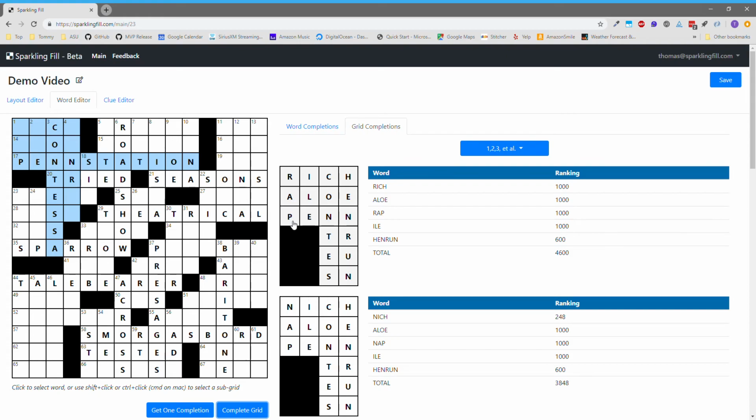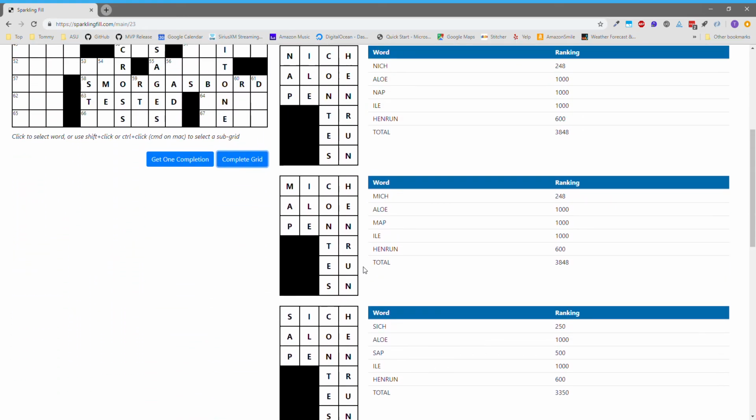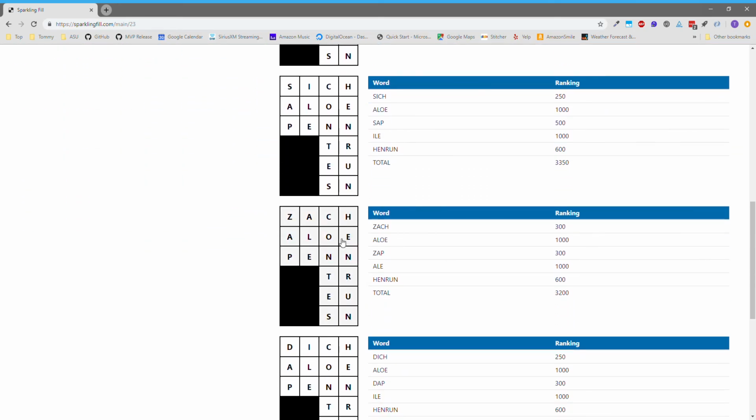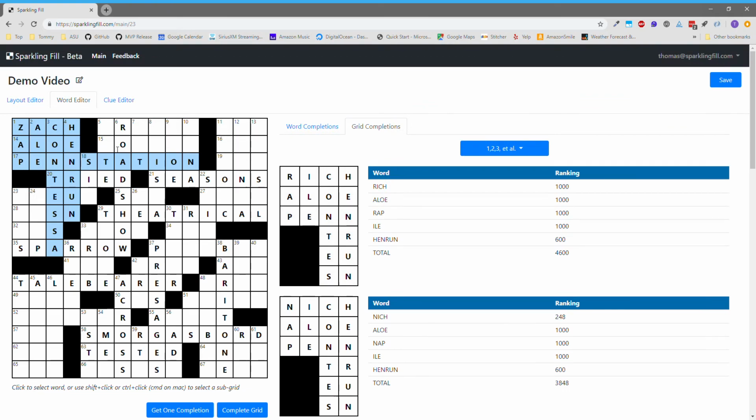In this case, it filled wrap here and rich, and it used aloe again, but it was only going to use words on this last column that fit into this 6-letter space, not just the 3-letter space that we saw before. So if we scroll through these, we can look for an option that makes sense for us. Let's say we want to use this one that has Zach and aloe and zap. If I click that and scroll back to the top, you'll see that it's inserted here.